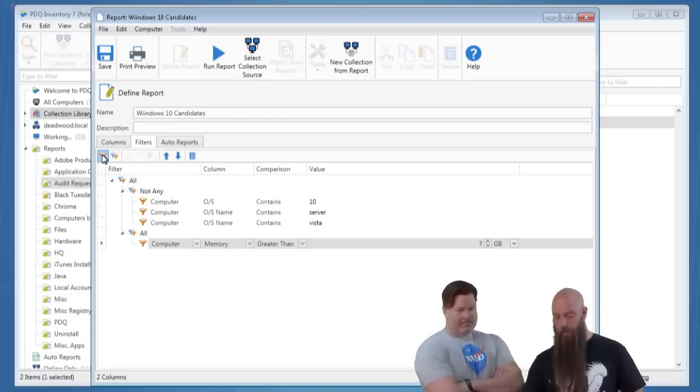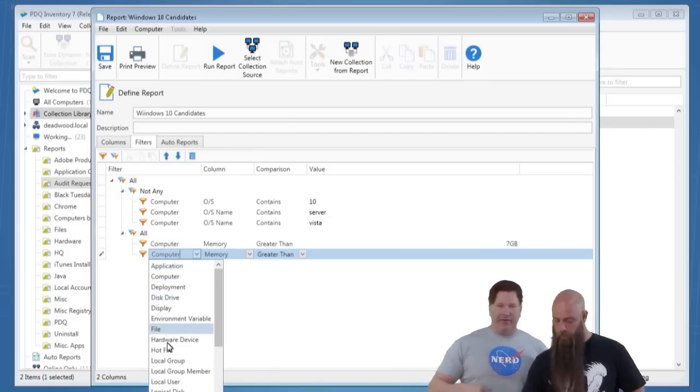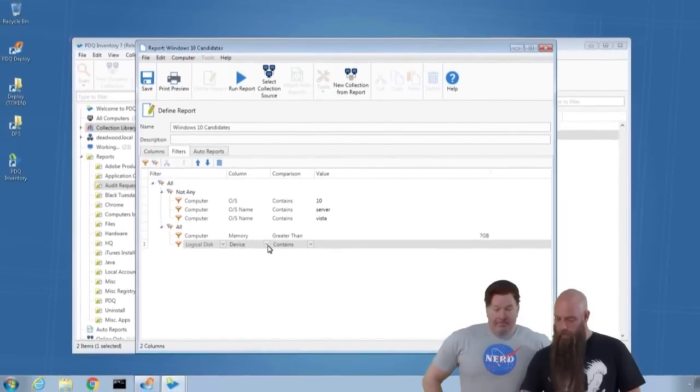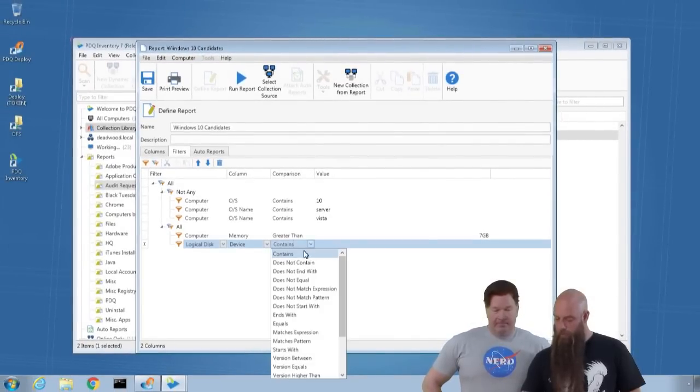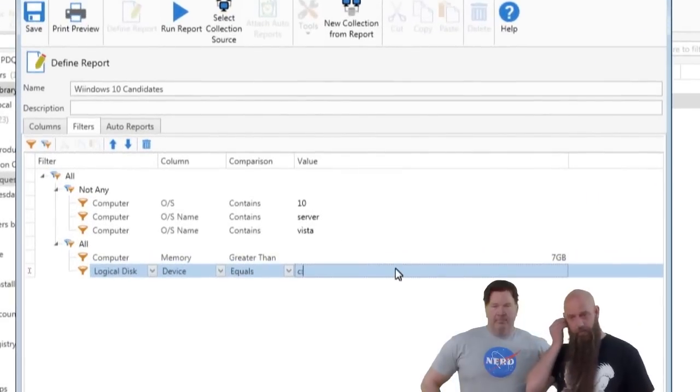So what we're going to do is add another one, computer memory. We'll change this to... The nice thing about this, you can do all the footwork at your desk. You don't have to go out and look. Logical disk, device. The device is your hard drive, is your number. So it would be C drive, right?